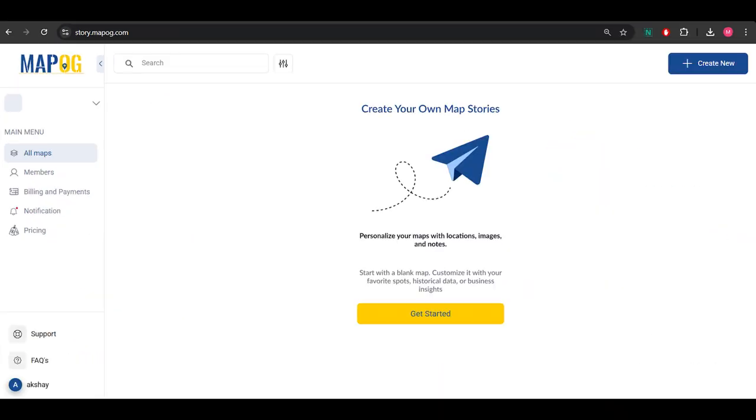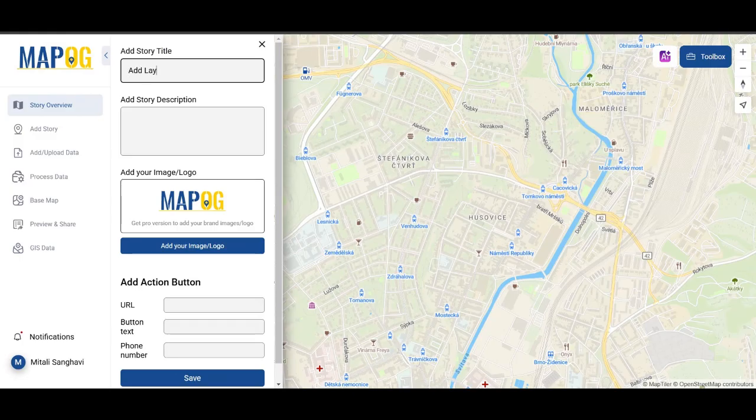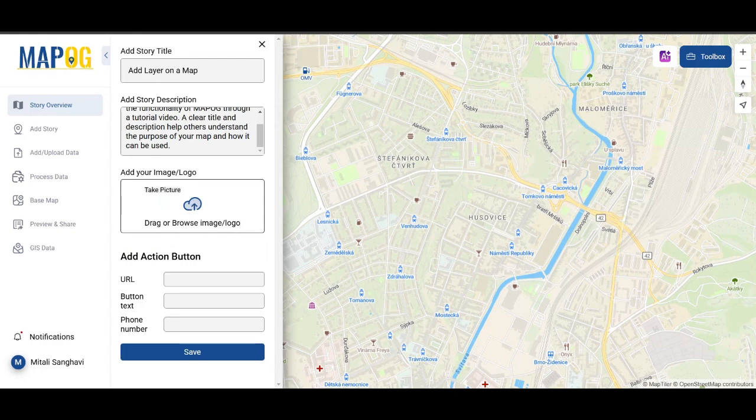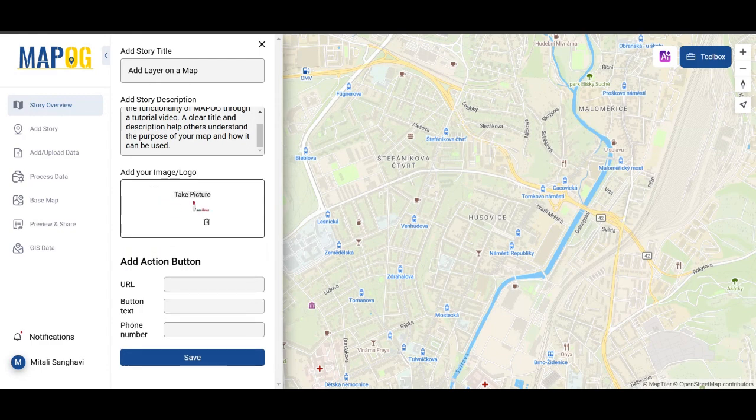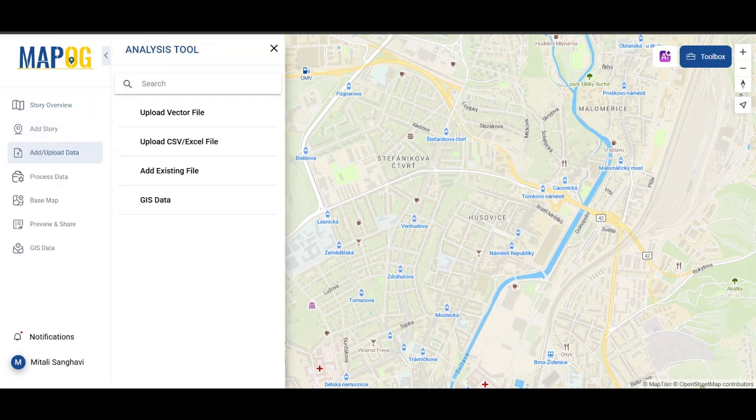At the top left corner, click Create New to start a new map. Give your map a title and a short description. Want to make it your own? Add your logo if you plan to share or embed your map later. On the left panel, click Add Upload Data.